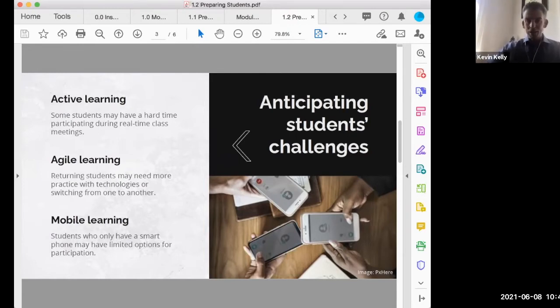We're adding to their cognitive load. So how do we support students who might need practice with switching between technologies or switching between different modalities and so on?